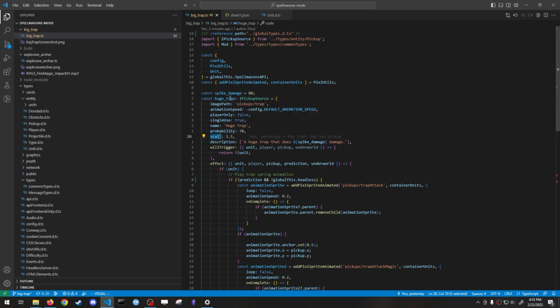This is one of the things that I'm changing about huge trap. As opposed to the regular trap, it's a bit larger. 1 is the default size. The description is a string that has to be in an array. This is because in the game I use localization to translate all strings in the game into different languages. In the case of the mods, it's only going to be in English. So just put a single string inside of an array.